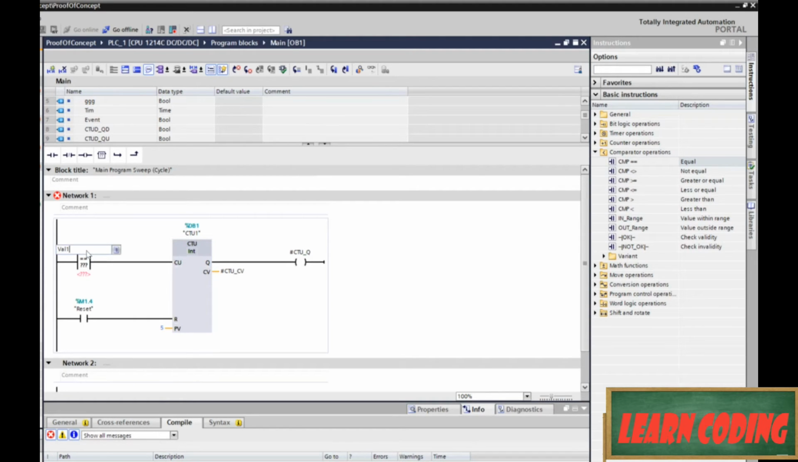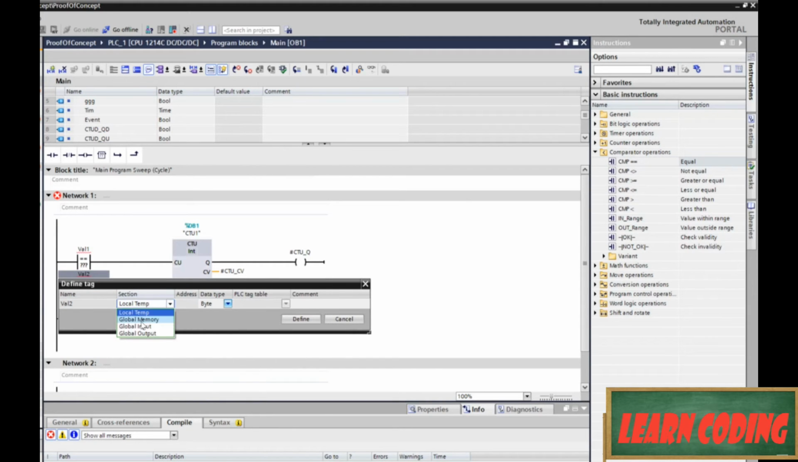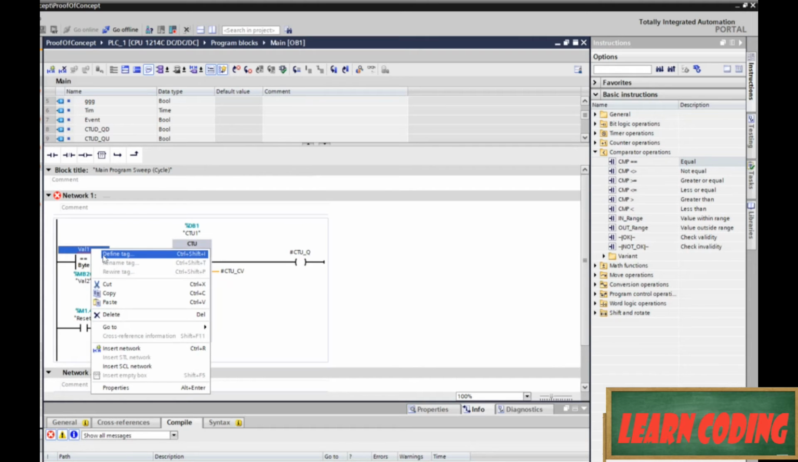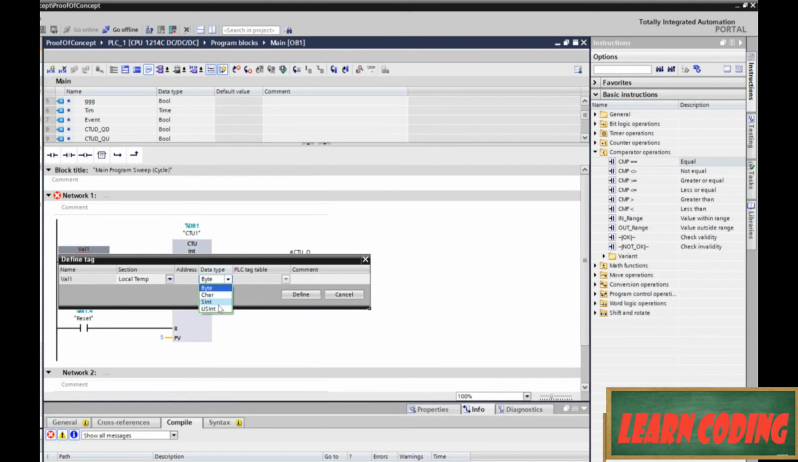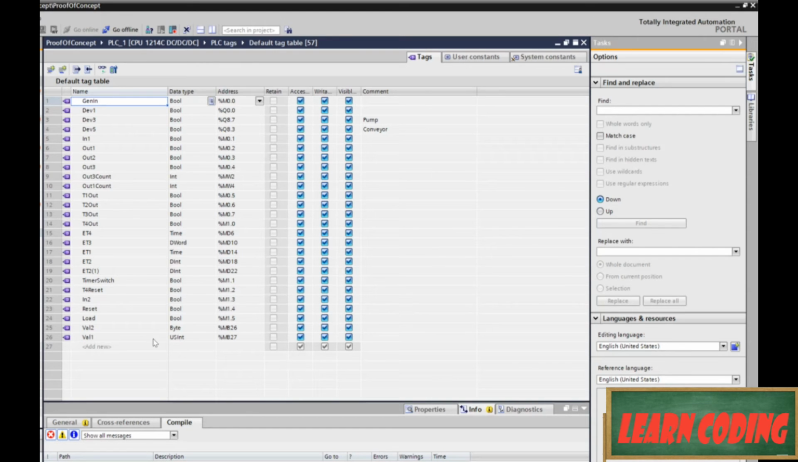So I'm going to give us a val1 and a val2. I'll define those as global memory so that we can access those on a watch table. Let's make that just an unsigned int. Global memory, define, and we already put that in there, didn't we? So let's go into our tags and change that right here. Instead of a byte, that's going to be an unsigned int. All right, good. Let's go back to our program.